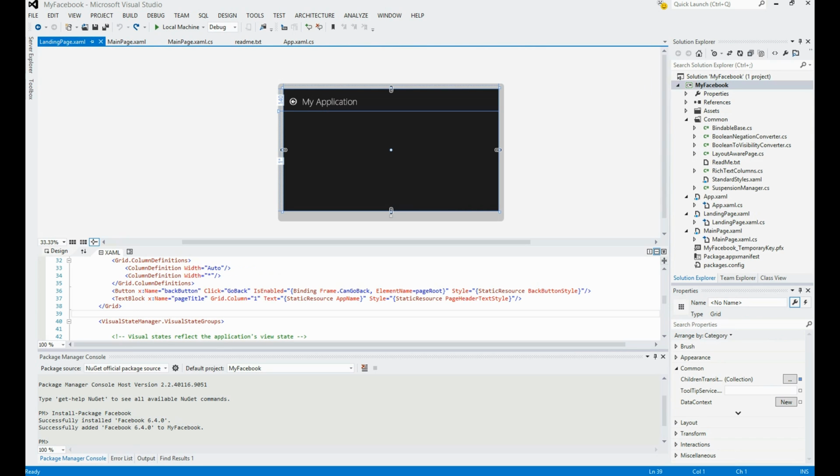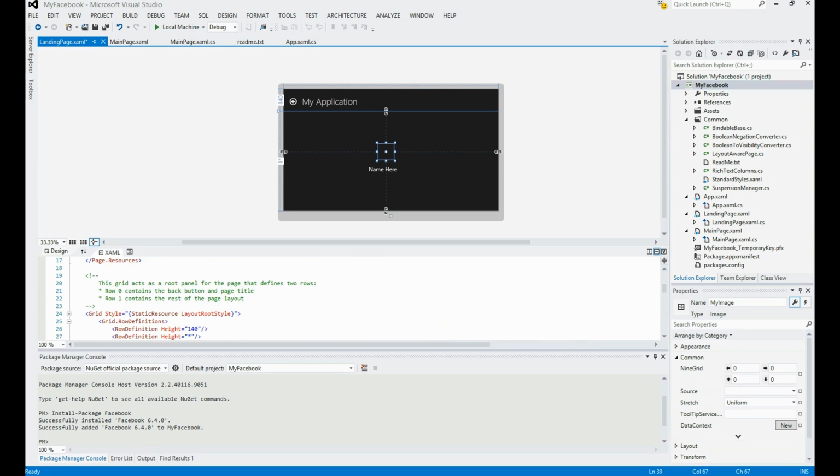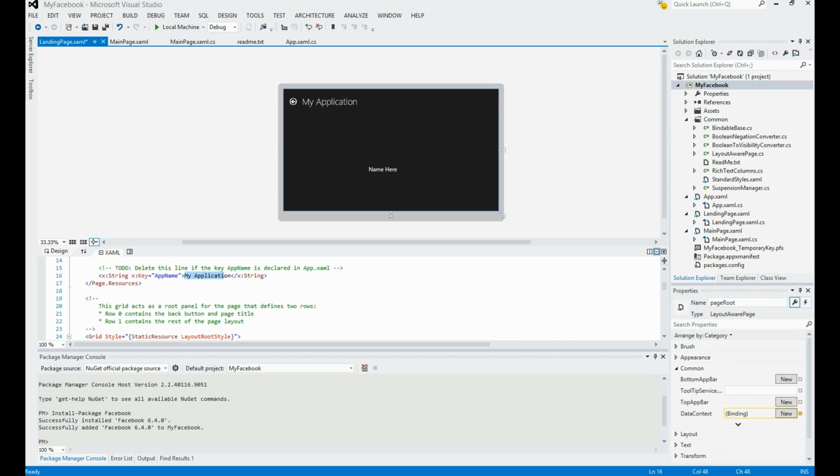Once the landing page has been added, let us now add user controls to hold the user's picture and name. We insert the following snippet, which does both. Also, let's change the name of the page from My Application to My Facebook Details.